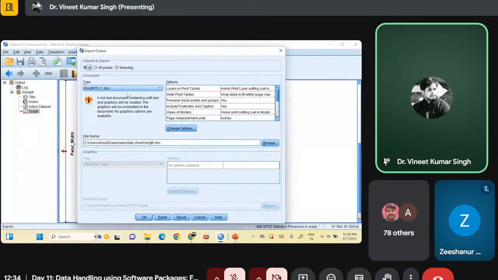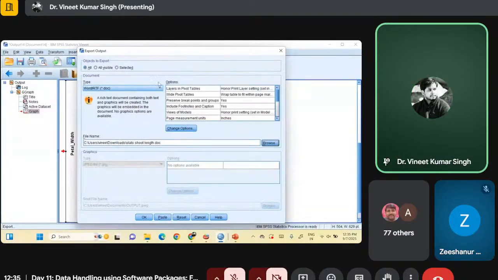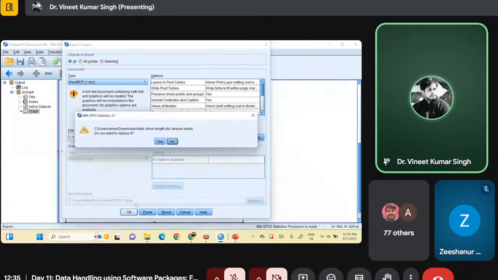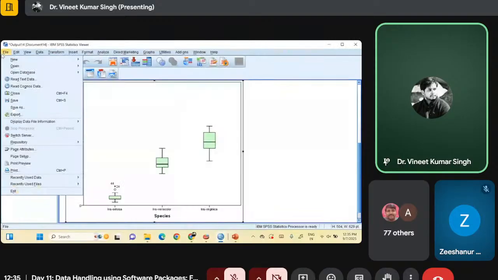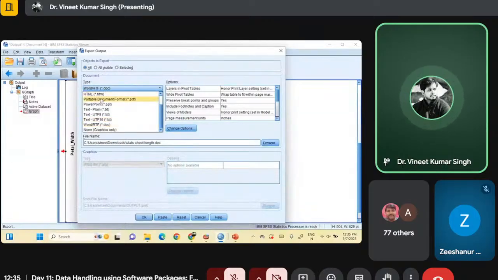Export into that file name to give that area, and you just need to click OK. It will export into that particular region. You can export it into a PPT PowerPoint document, a PDF document, an Excel file, or a Word document, anything you want.